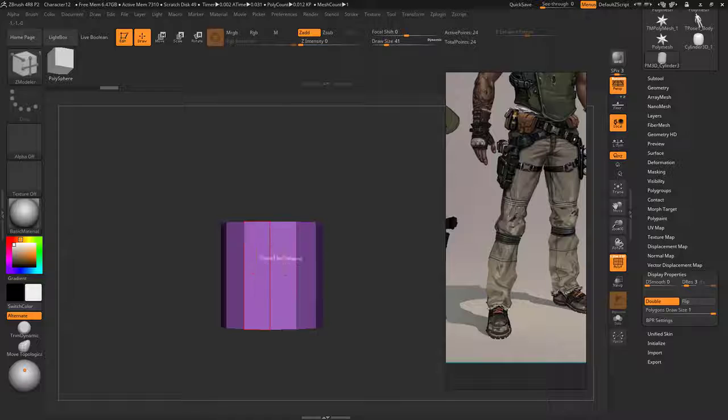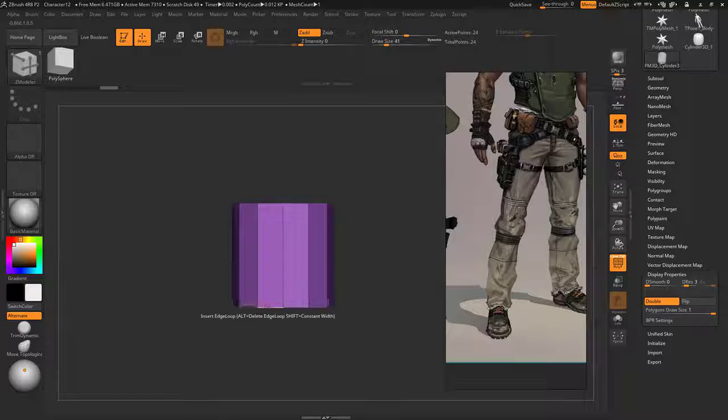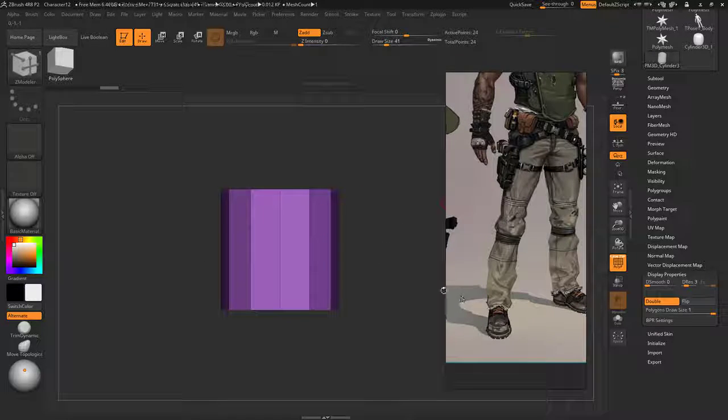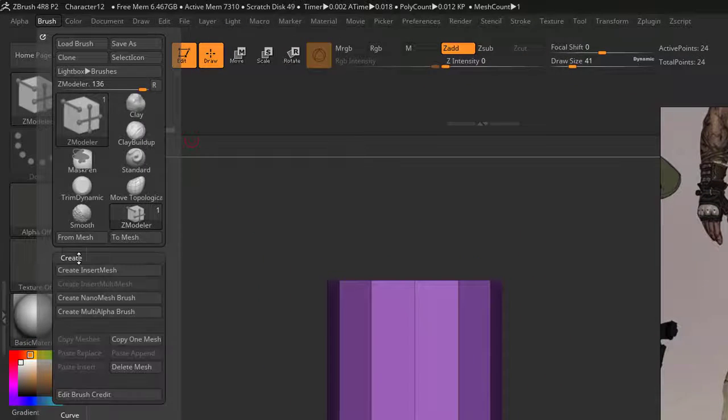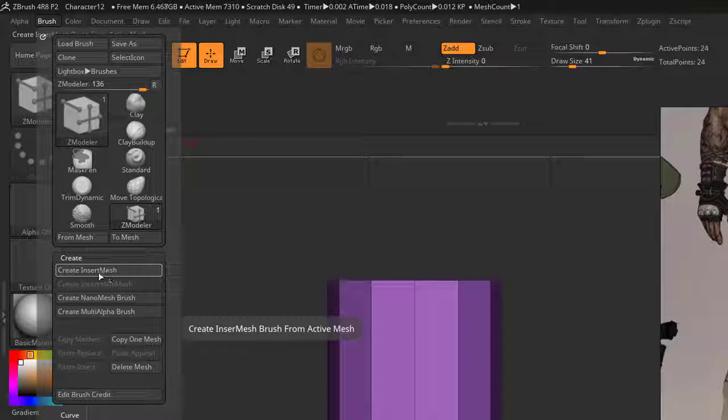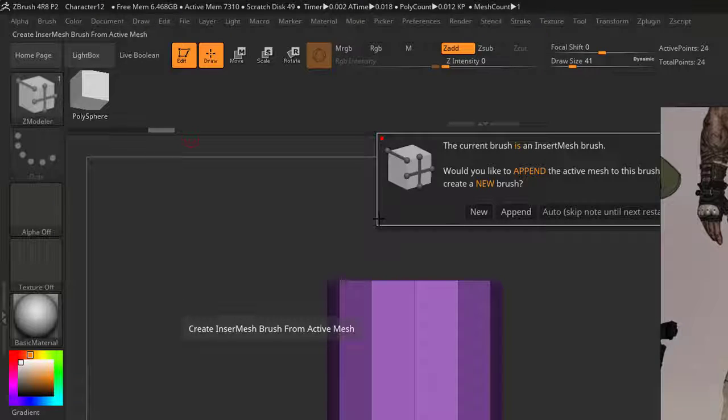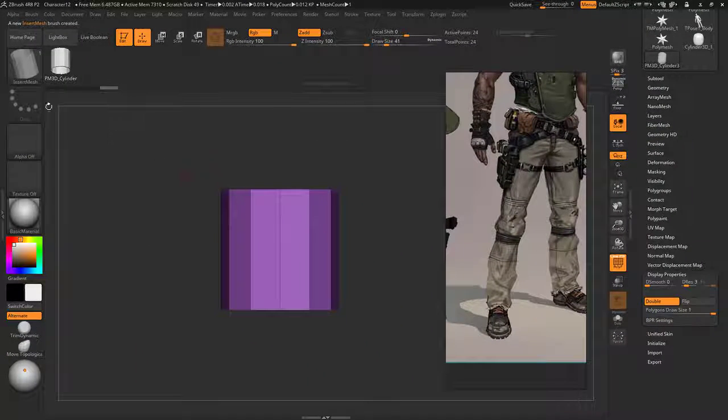So now I'm going to make it an insert mesh. Before you click on the insert mesh, always turn off the perspective and make sure the angle is right. This angle, when you draw it, is going to be the default angle. So now I'm going to go to brush, go to create, click on create insert mesh and click on new. So now I have got my insert brush.